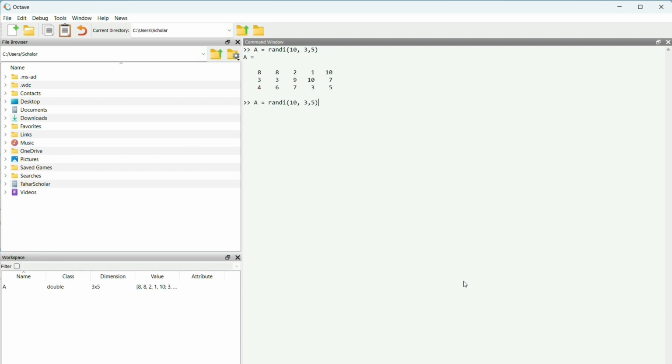And for the matrix B, let's say randomize 100. The elements will not exceed 100, with the same size. Here, the same size is mandatory when you use element-wise operations.